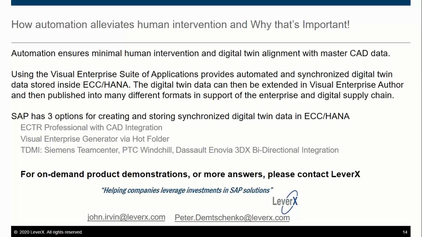Also, John showed you the Visual Enterprise Generator hot folder. So we can use any CAD system, even if they're not integrated, to generate the information and bring it into SAP. And finally, PLM integration. Regardless of what PLM solution you're using, Teamcenter or Windchill or the Dassault 3DX, Novia product, you have bi-directional integration between SAP and these solutions. So something to think about if you're using them and you have some sunk costs and you want to tie it to SAP. Thank you, Pete.